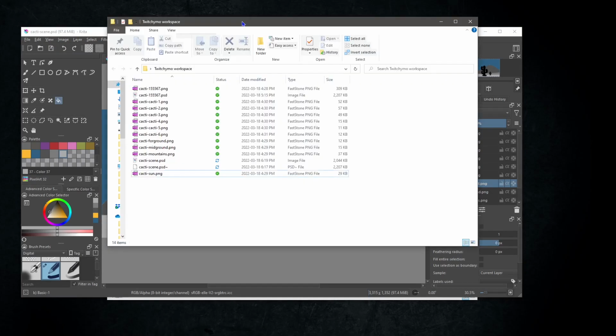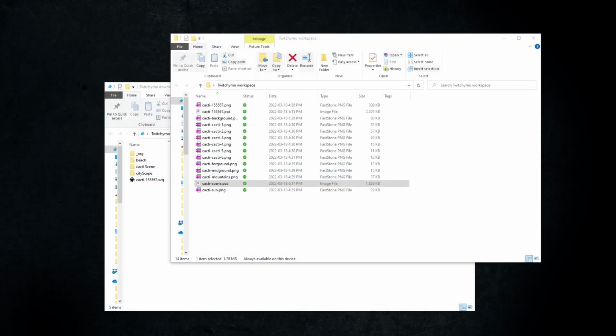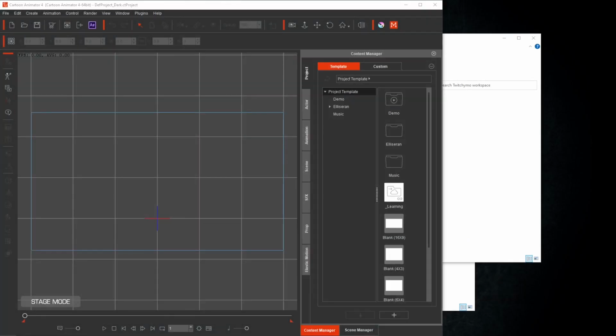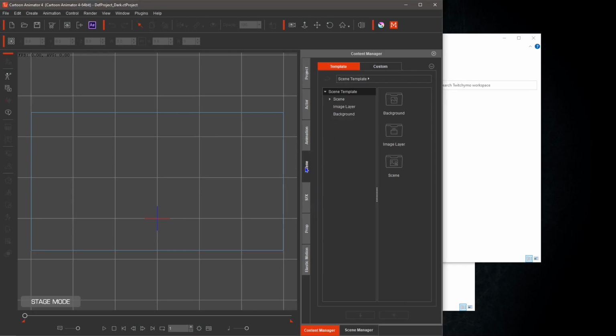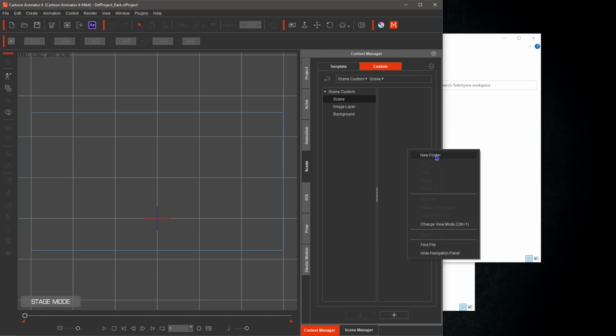If you check the workspace, you should see the PSD file cacticine.psd. Now open up Cartoon Animator 4. In Content Manager, select Scenes and Custom. Select Scene, then right-click, select New Folder and Create Folder Twitchymo Studio, and open that folder.